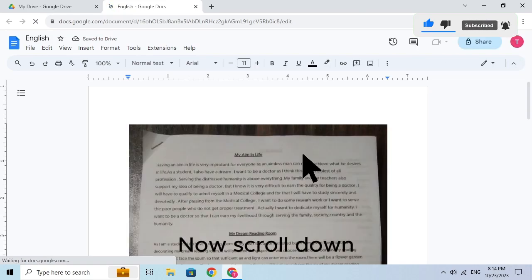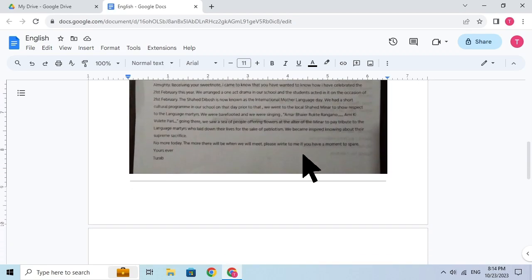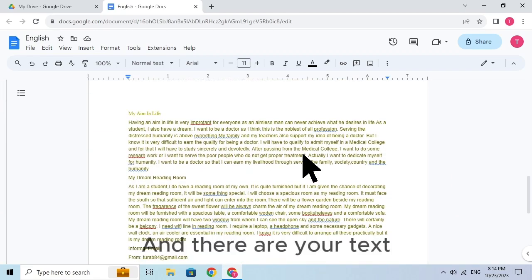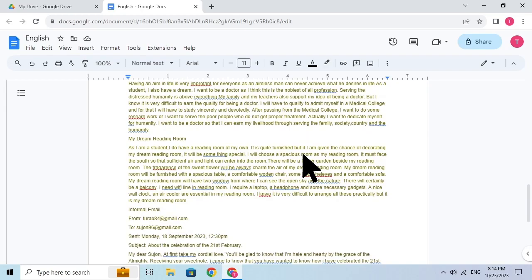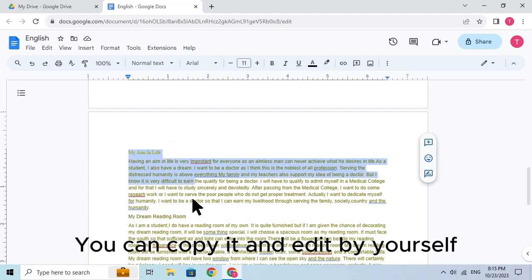Now scroll down. And there is your text. You can copy it and edit by yourself.